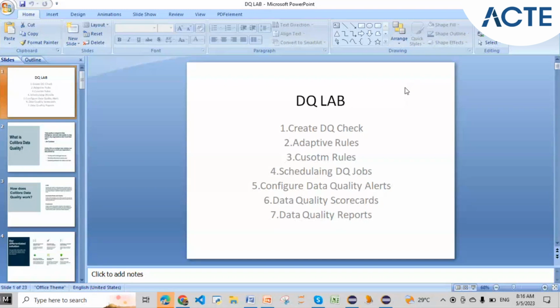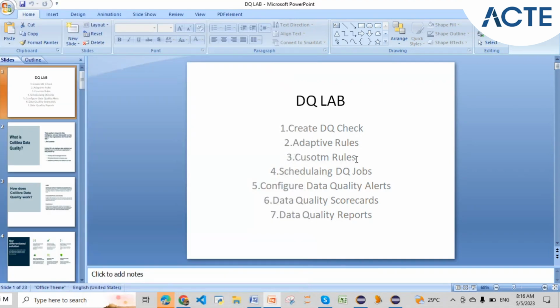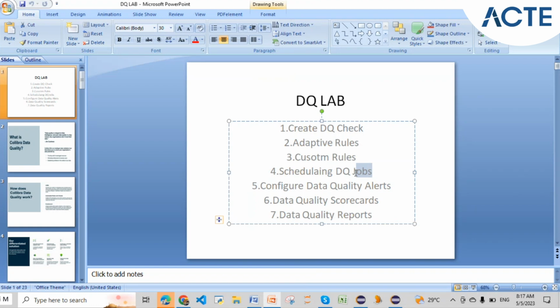In this DQ lab, we'll see how to create a DQ check and how to schedule it on a particular table or data set, what the adaptive rules created inside Collibra are and how to use them, and the custom rules that we can create and apply to our data set tables, maybe for columns, and how to schedule the created DQ jobs weekly, monthly, or quarterly, and how to configure data quality alerts.